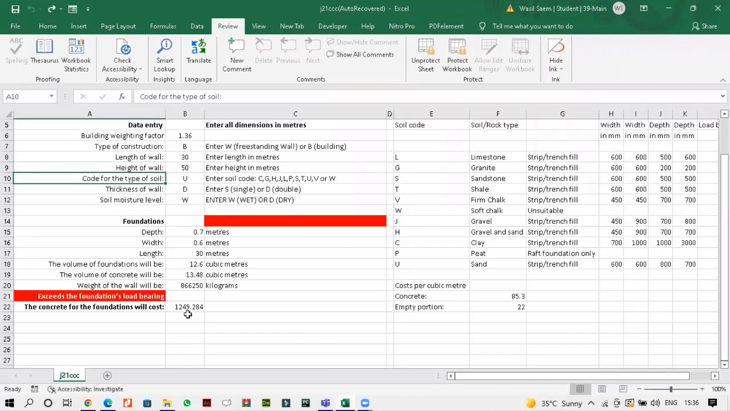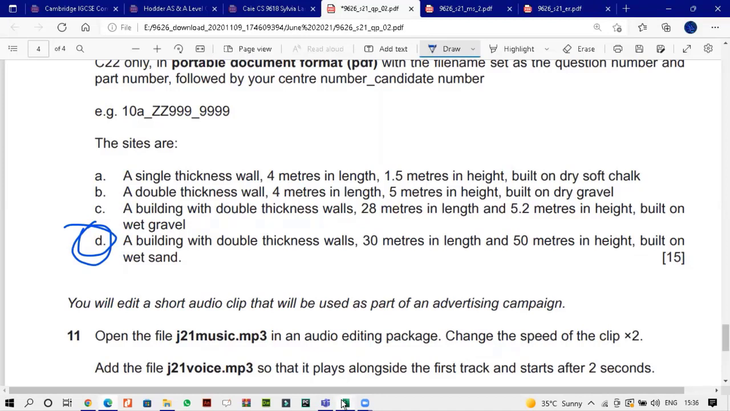You can even compare my output with the marking scheme. So this is the way this particular part of this paper was supposed to be done.